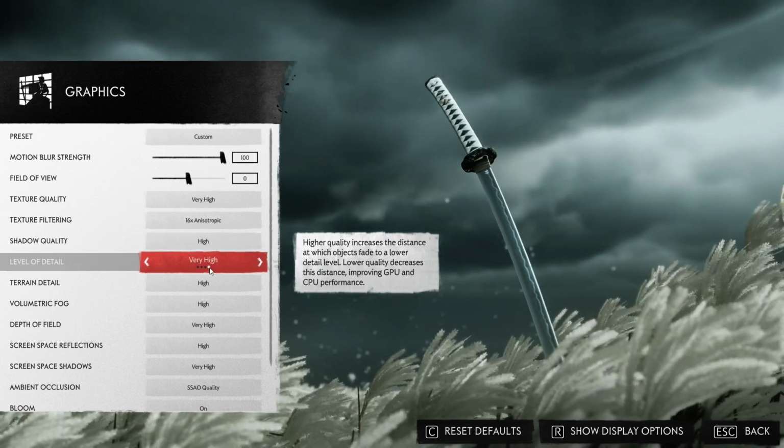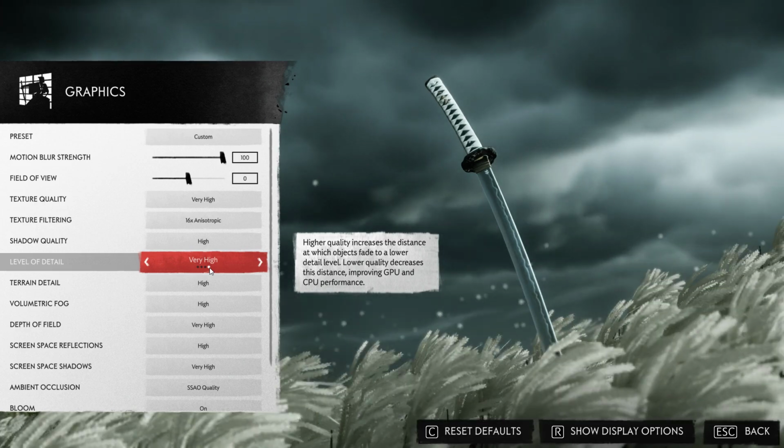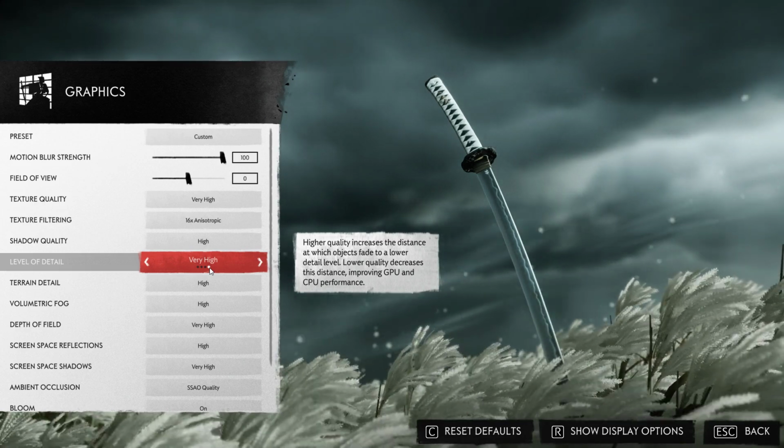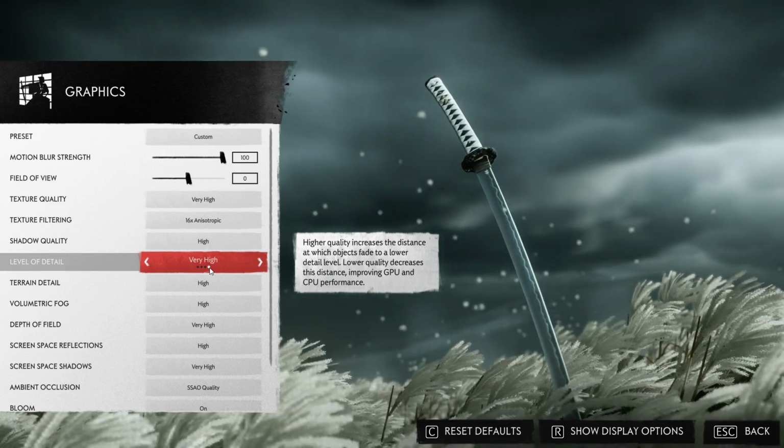About level of detail, I recommend you to use very high level of detail to have less texture pop-ins. Console uses high level of detail, but I recommend you to use very high for having a much better experience.